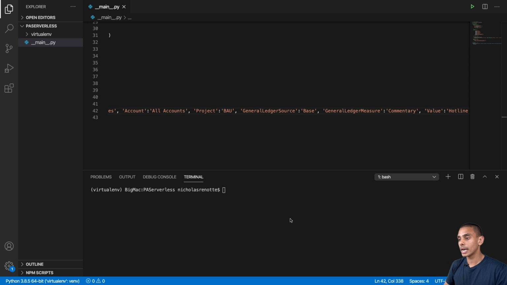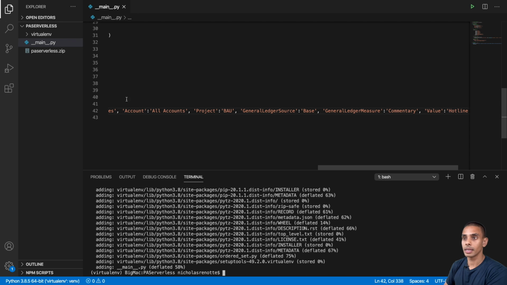So let's go on ahead, and first up, we're going to zip up everything that we've got within that folder. So let's do that. In order to zip, we're basically using the zip function. We're passing through -r, and then we're specifying the name of our folder. So this is going to be called paserverless.zip once we've zipped it up. And we want to include our virtualenv folder, which is that up there, as well as our main.py file. And you can see we've now zipped it up into paserverless.zip.